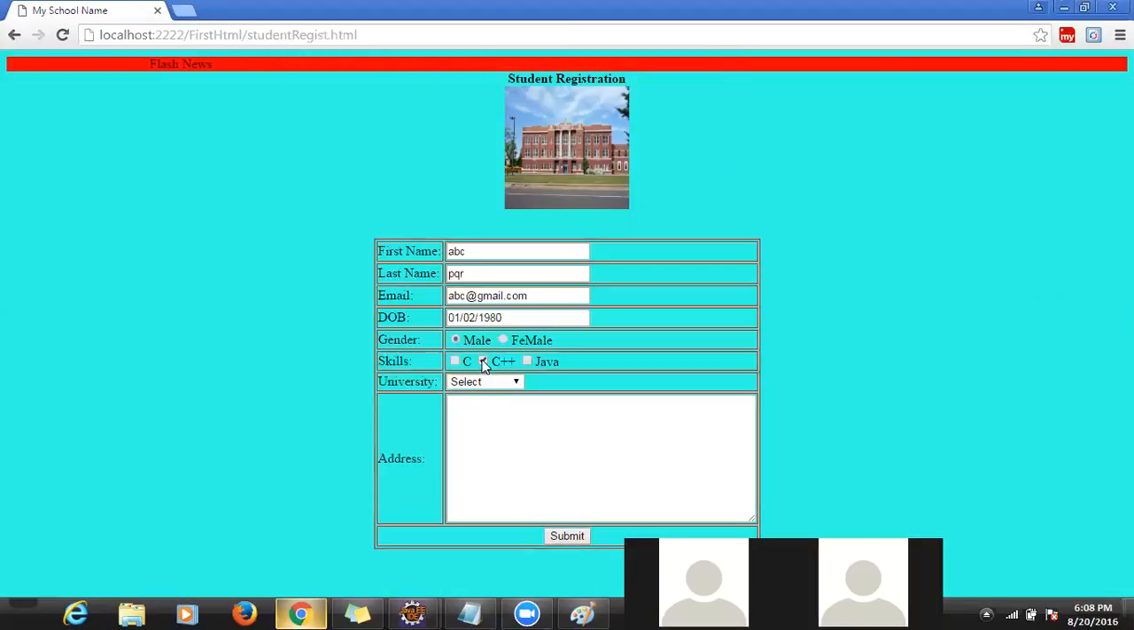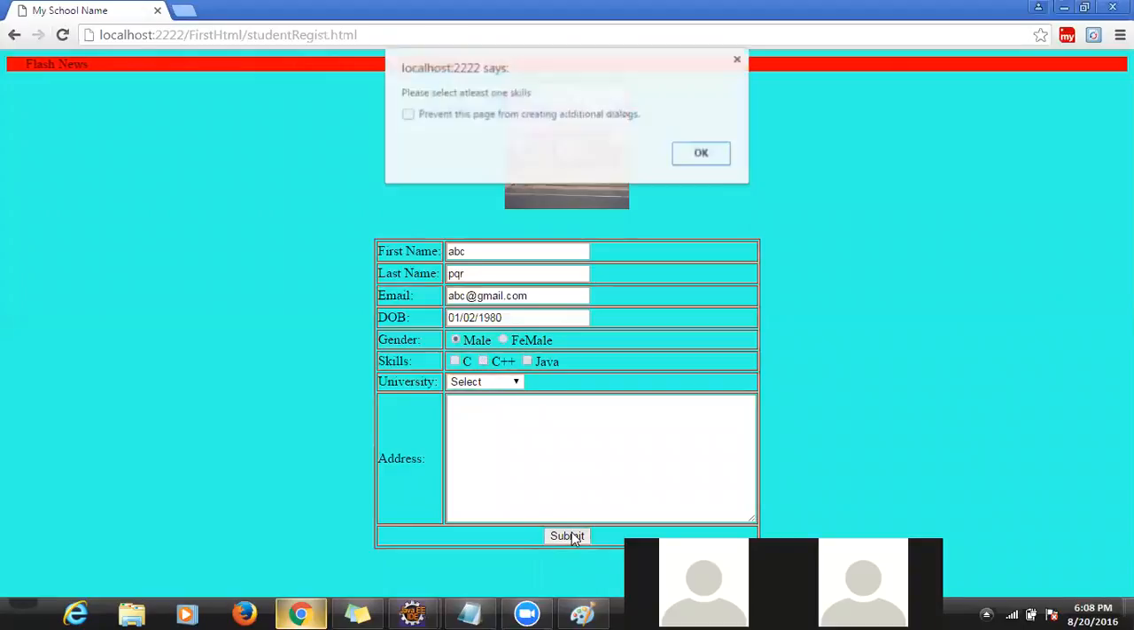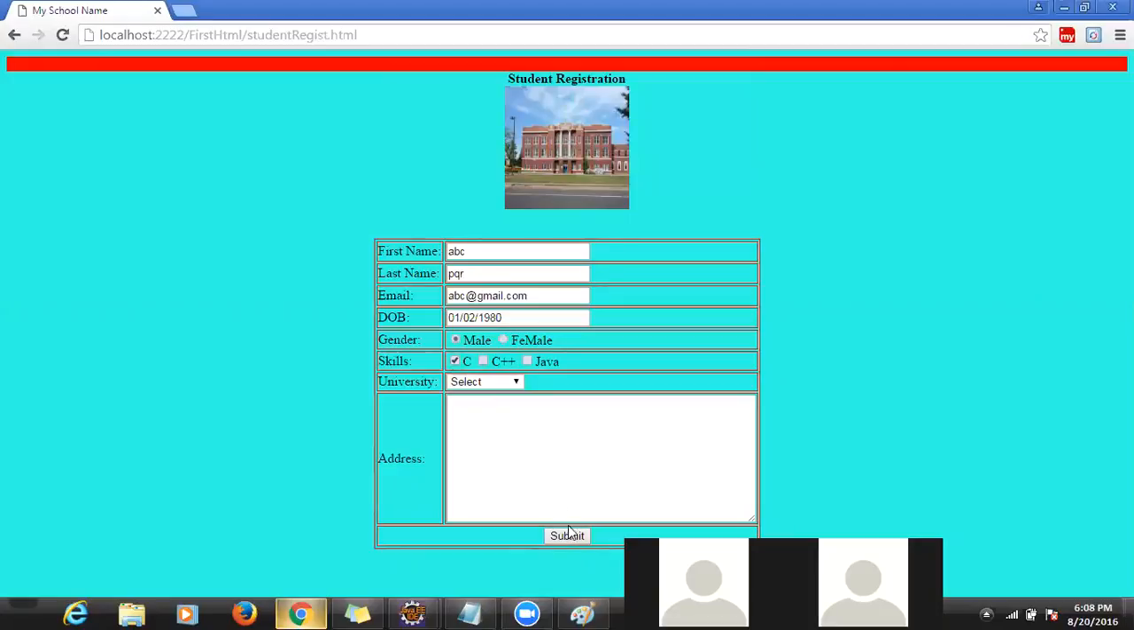Now I am unchecking and submitting again: please select at least one skill. I am selecting C, so it is not asking. I am selecting 2, it is not asking. I am selecting 3, it is not asking. Now you understand, right? What is the difference between a radio button and checkboxes?